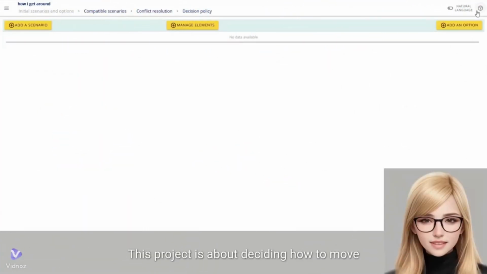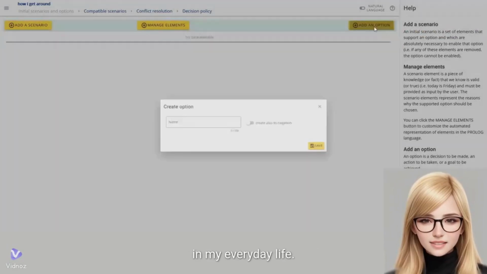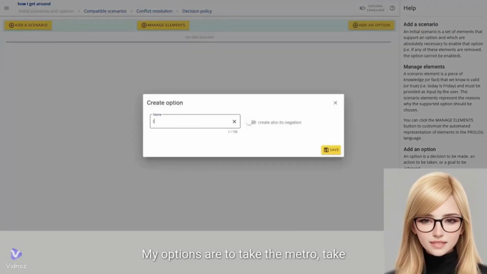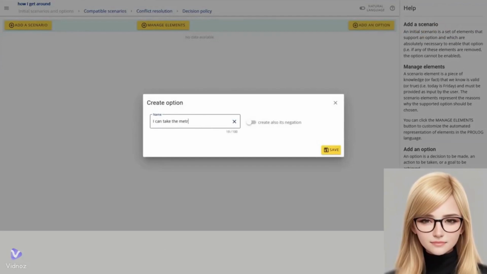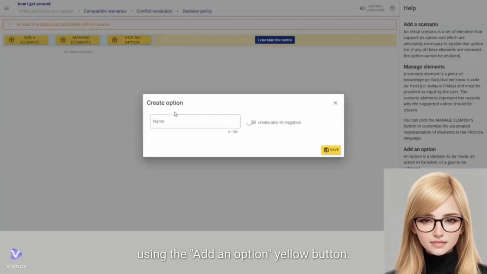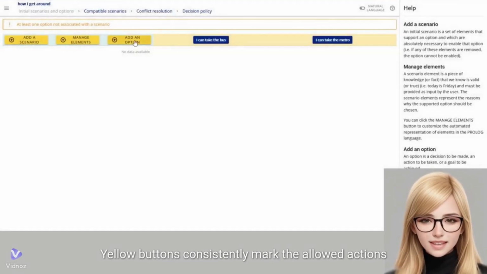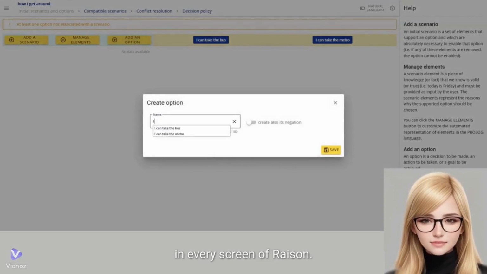This project is about deciding how to move in my everyday life. My options are to take the metro, take the bus, or to take a taxi. I insert these options one after the other using the Add an Option yellow button. I click the Save button to save the edited option. Yellow buttons consistently mark the allowed actions in every screen of Raison.